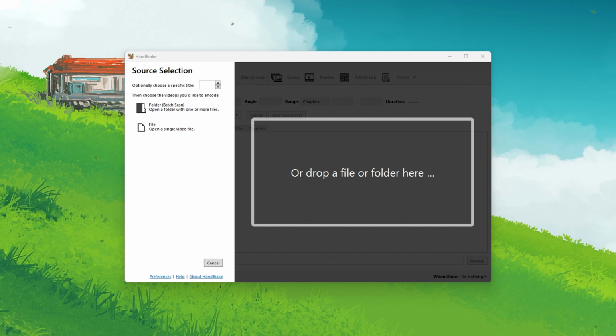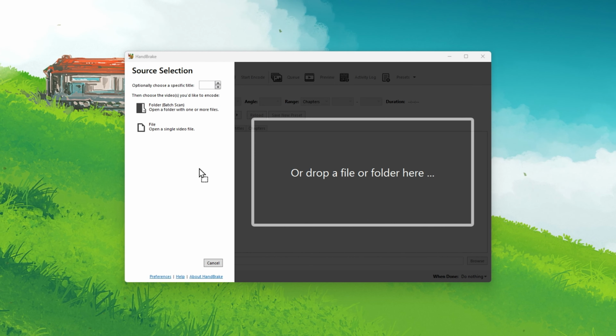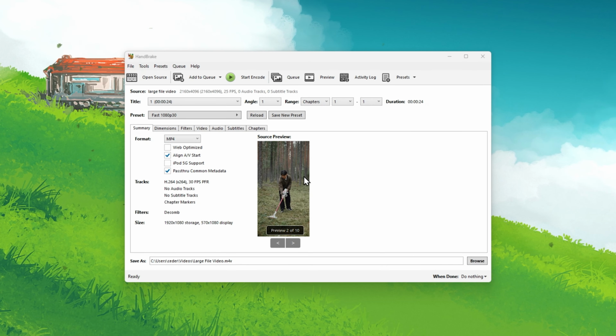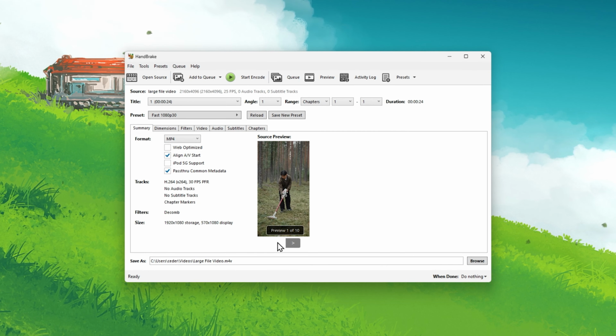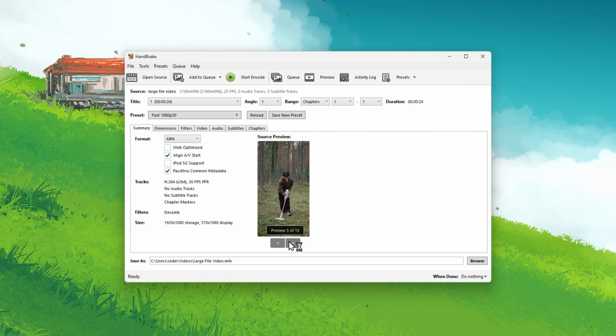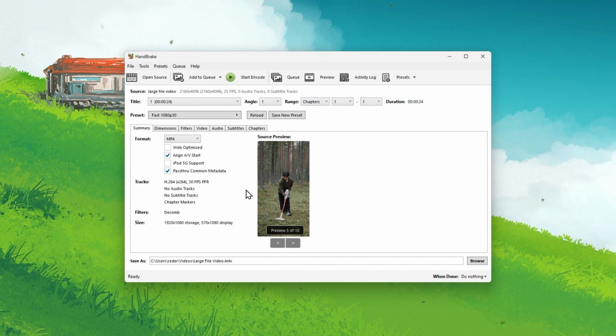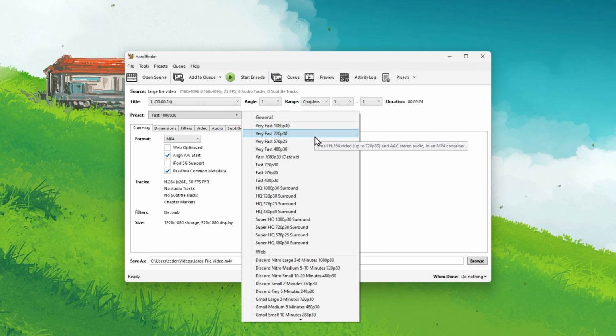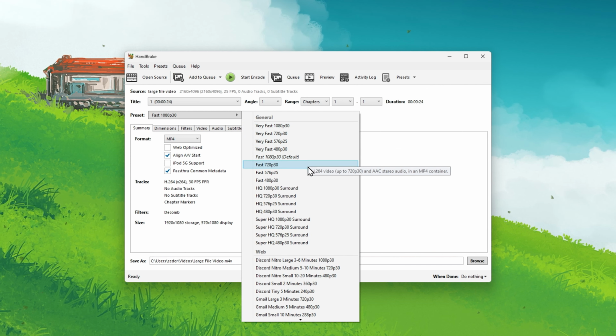After launching Handbrake on your PC, proceed to drag and drop the video you wish to reduce in file size into the Handbrake window. This might take a moment depending on the file size, and you can preview your video from here. As for the preset, you can choose a resolution, frame rate, or even a platform or device for which it can be optimized.